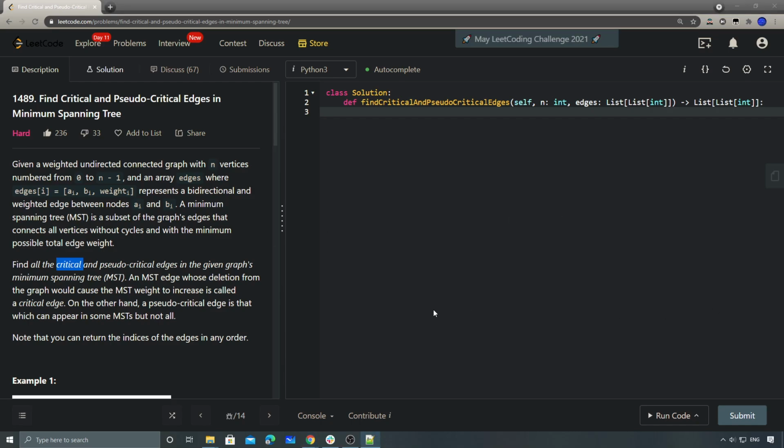And then how about the second one, right? In regards to the pseudo-critical edge, we can do something like this. So basically, if the first condition is this, right? If the weight, I'm using W, is greater than the minimum weight, or it's not a tree, then this edge is a critical edge. I use CE to represent the critical edge, right? Okay, so that's the first condition.